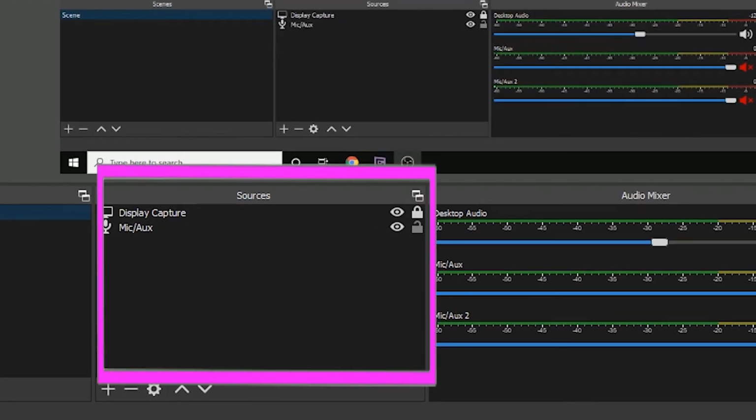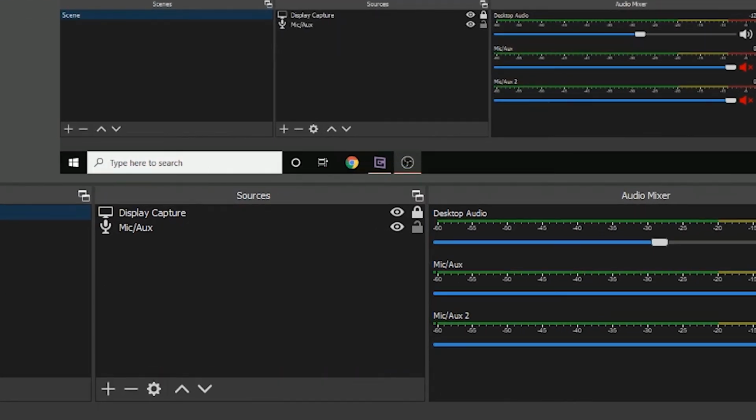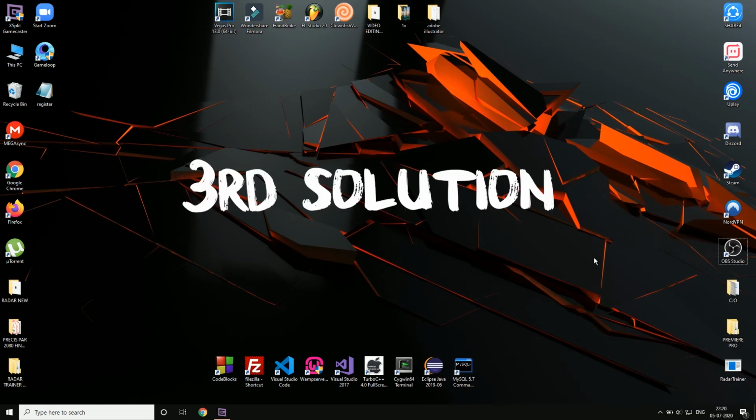And if it shows the black screen again, just remove the current display capture and add a new display capture in the Sources panel in OBS. That will help. You can also try the third method.